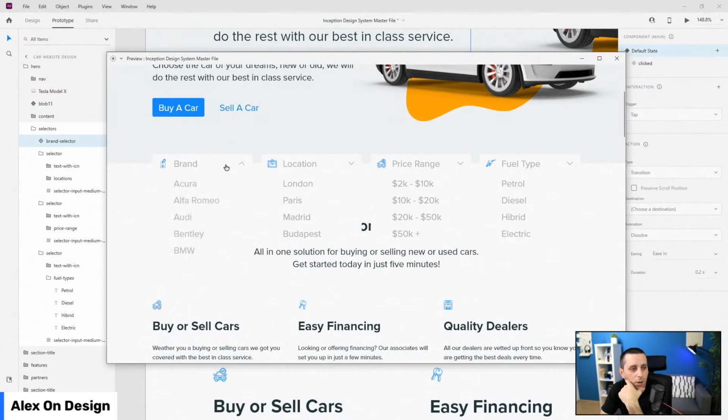So when I click right here, you can now see that the animation is much smoother. Everything works much better and much easier. So I think this one looks much better than it was.